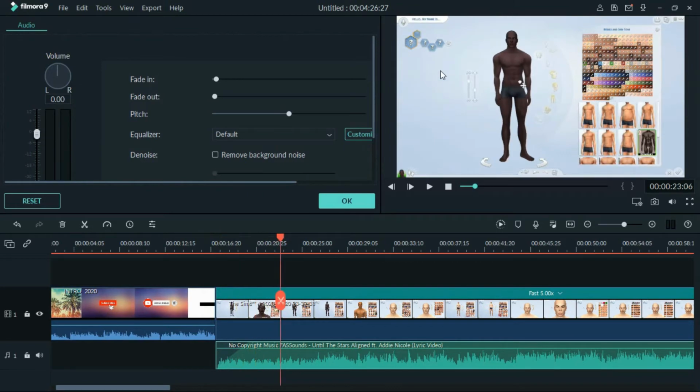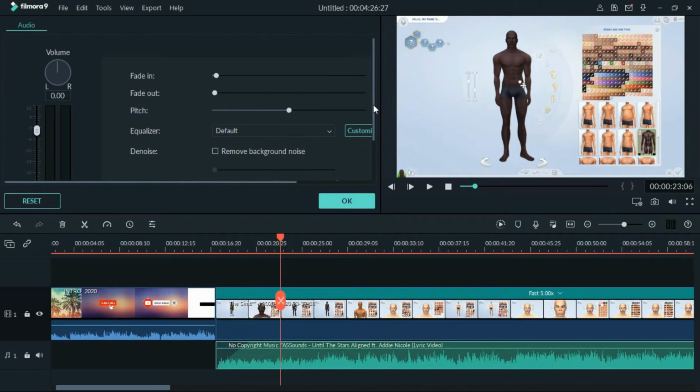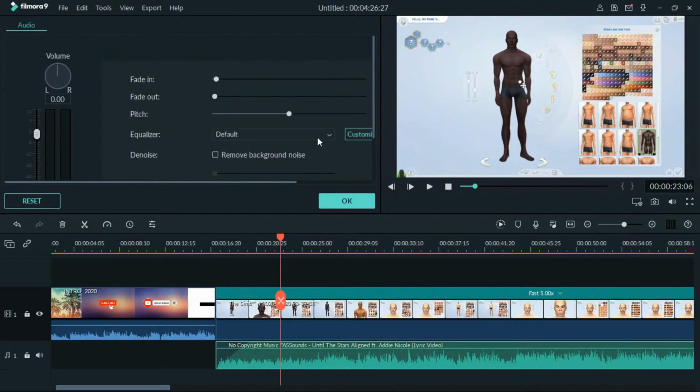Right, so that's when it gets higher. You can also use it to remove background noise, but I don't think it works very effectively. Yeah, and that's as much as you can do with your audio. You can fade it in, you can fade it out, you can cut it up by using this icon.